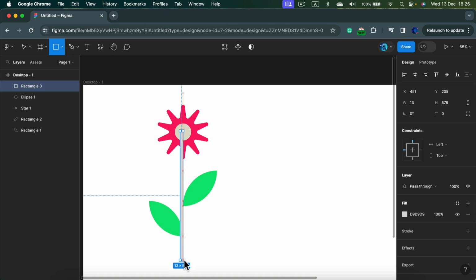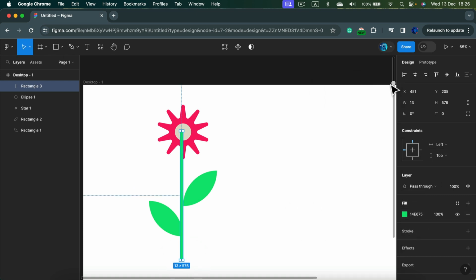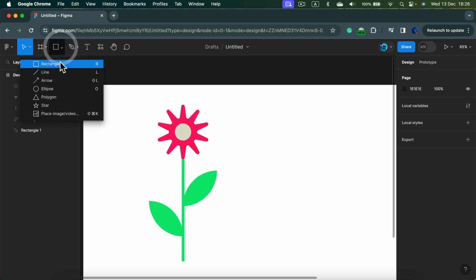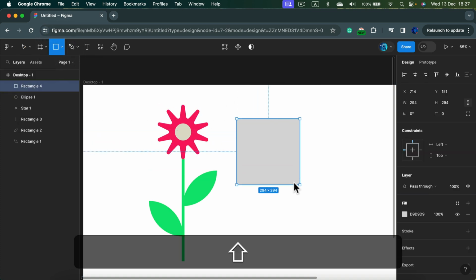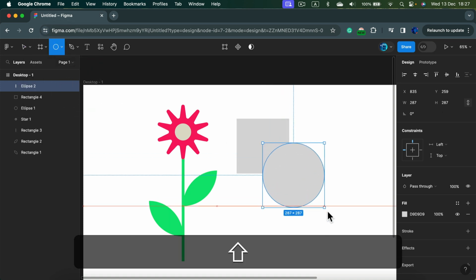All right, so we assembled this rather ugly flower, but we did it directly in Figma without any deep understanding of tools and operations just yet. But we can take this further. So we can use operations like in any other vector software. Take a look.